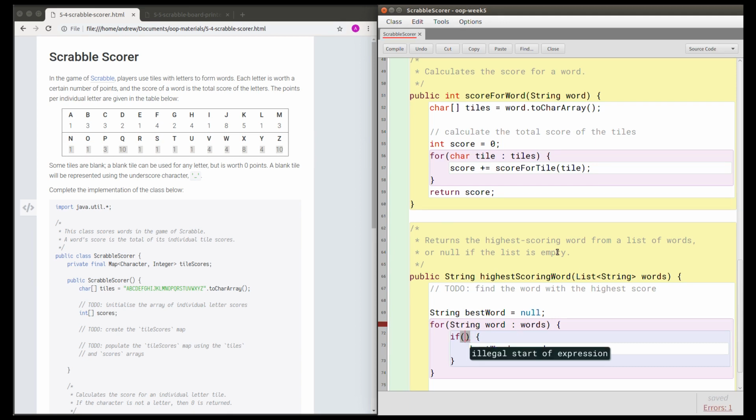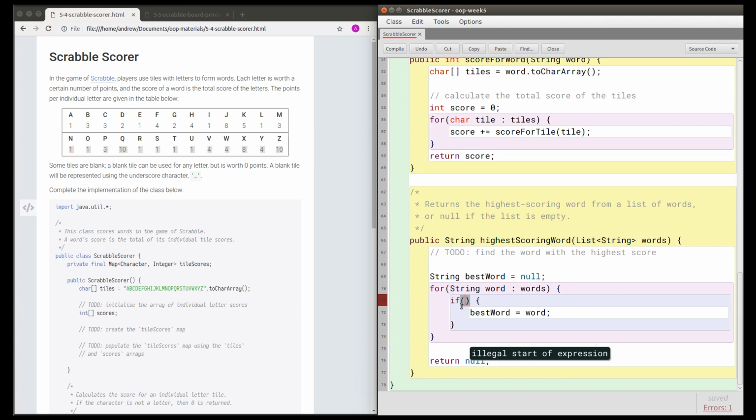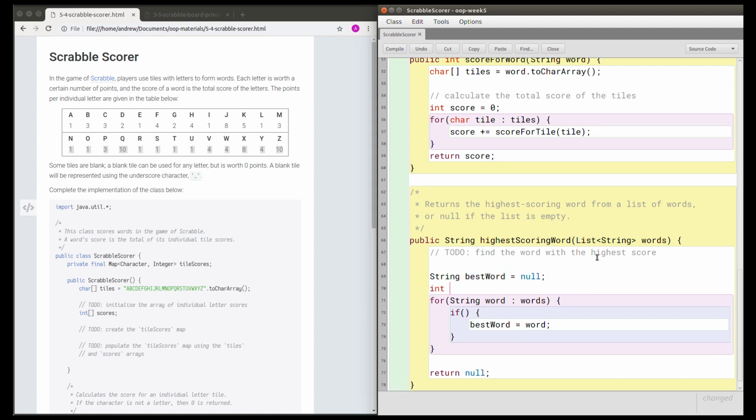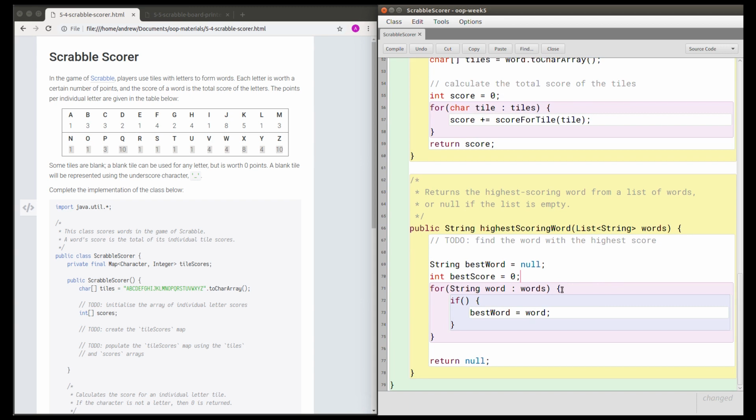Now we need a condition to write here. And this condition is going to be if the word I'm looking at, which is word, is better than the best word. And in this sense, better means has a higher score. So we're going to need to call this scoreForWord method. That means I need a variable to know how good this word is and how good the current word is. Therefore, I'm going to declare a variable best score, which initially I'm going to set as 0. And then we're going to say if the score for this word is better than the best score. So if the score for this word is above the best score, then we're going to update the best word, and we should also update the best score.